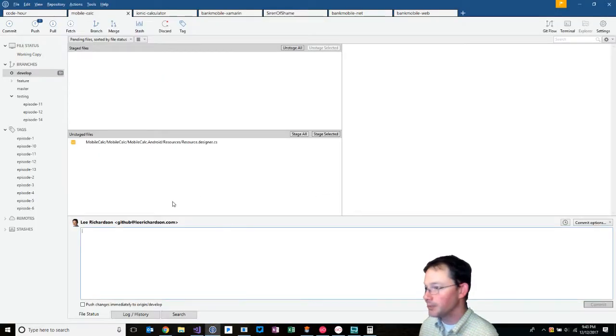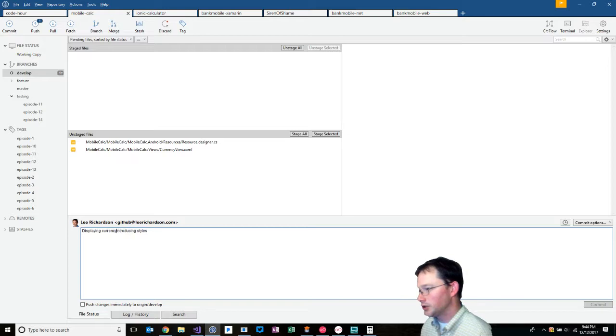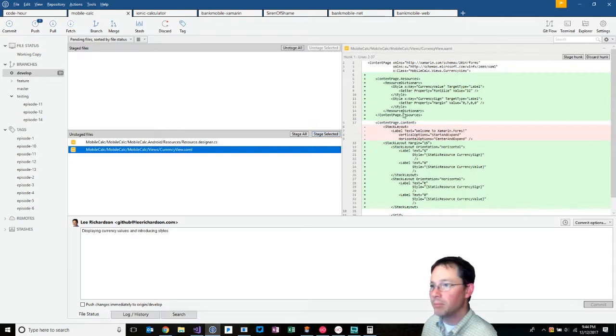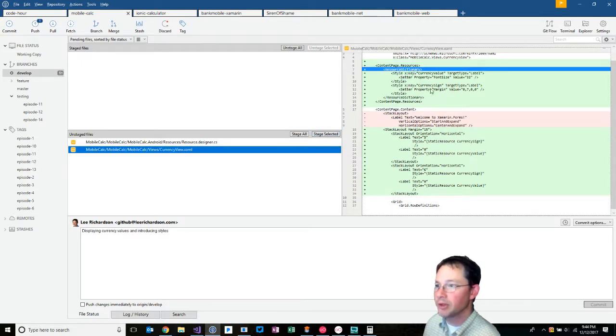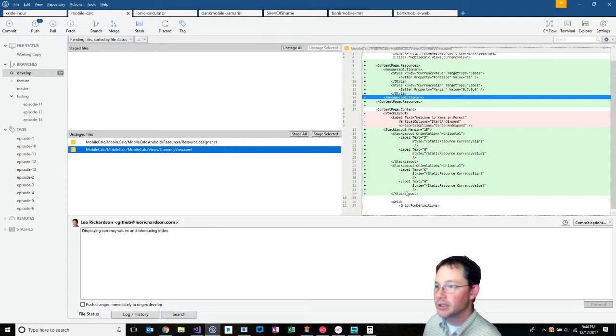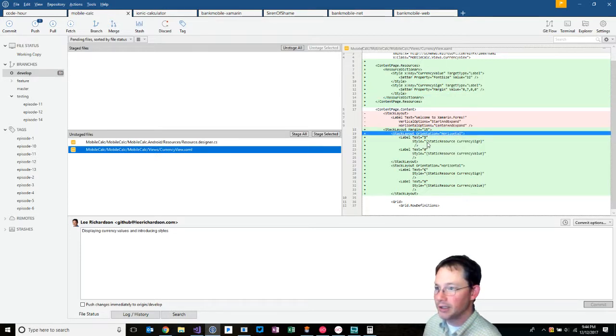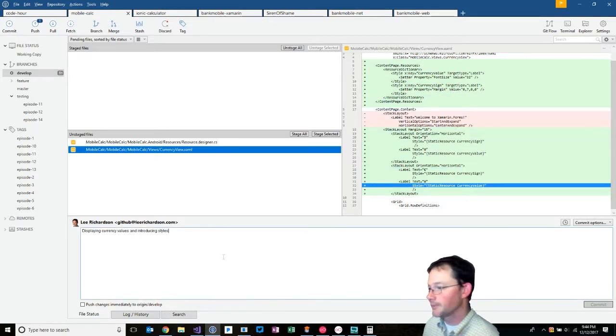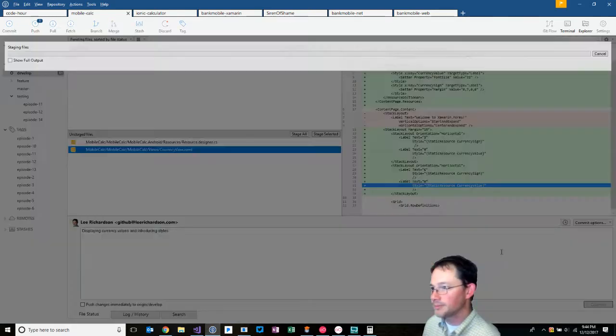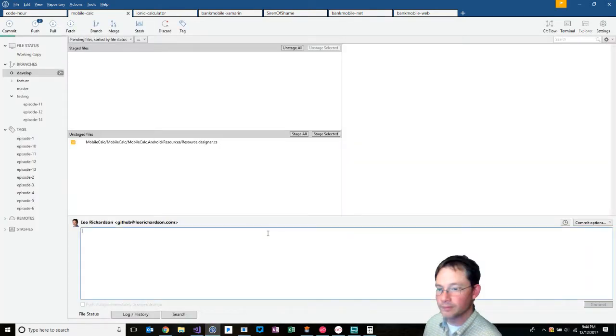I think that's good enough for commit. We'll call this introducing styles. We were displaying currency values and introducing styles. And yes, we had our resource dictionary up on the page level. We defined a couple styles, and then we used those styles down here. Good stuff. On to the next thing.